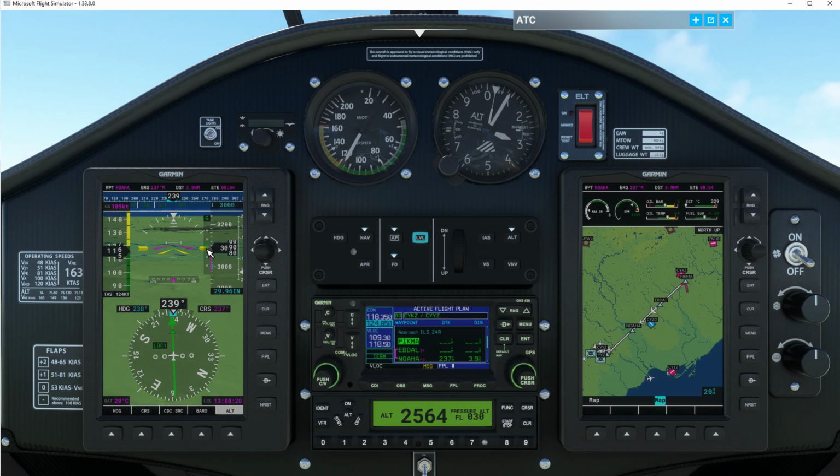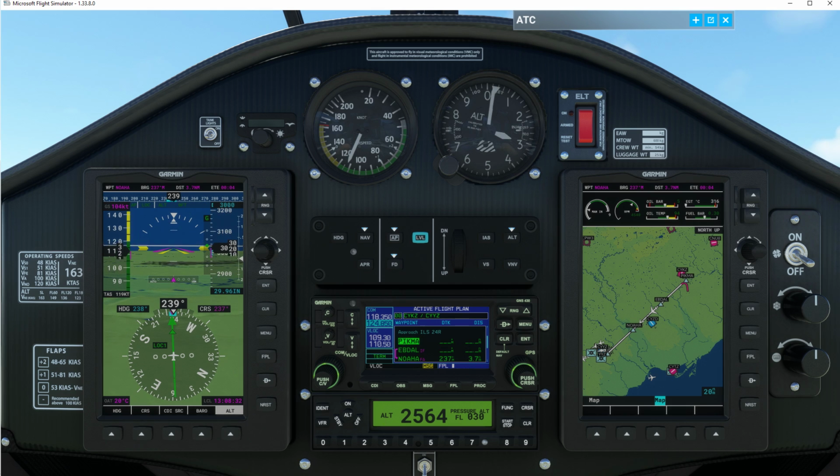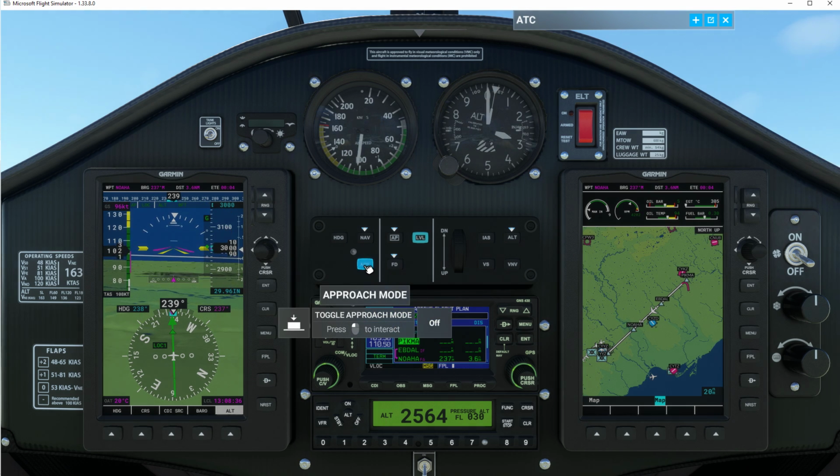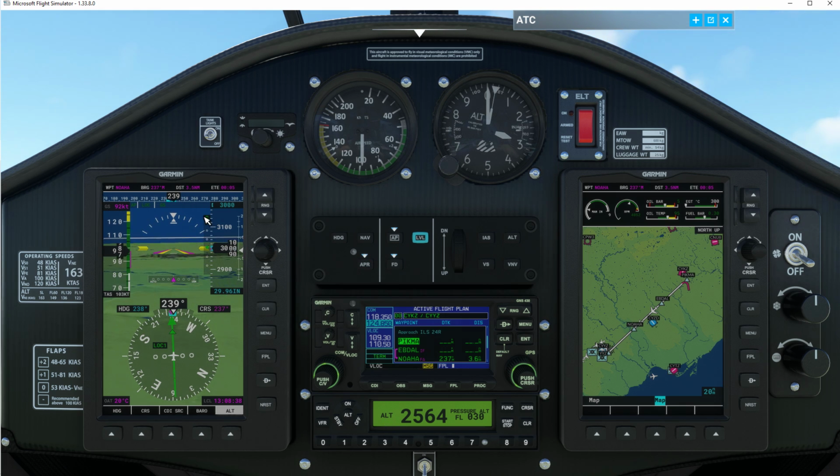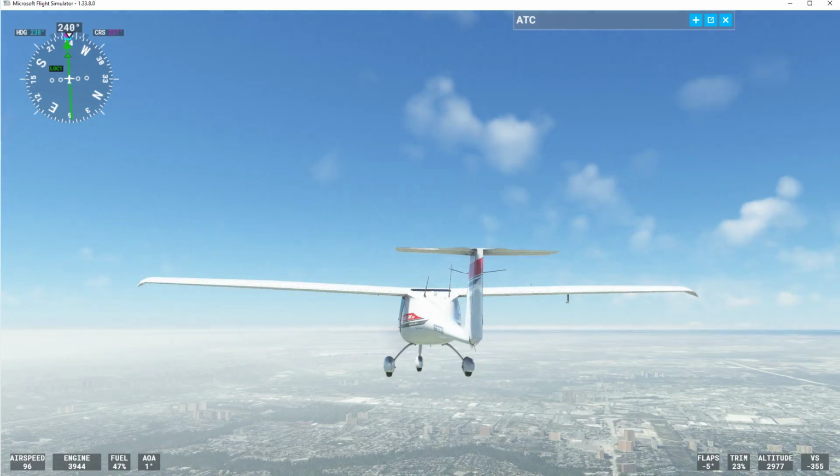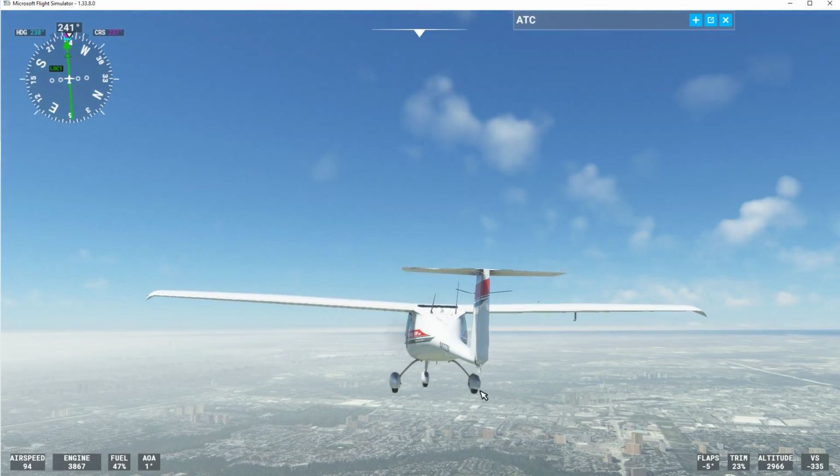So we're now right about the right elevation. So now I'm going to hit approach. See if we pick up the glide slope and start descending. Okay, a little hazy here today.